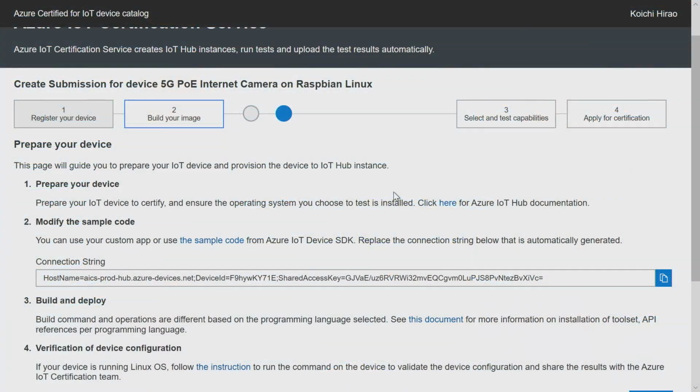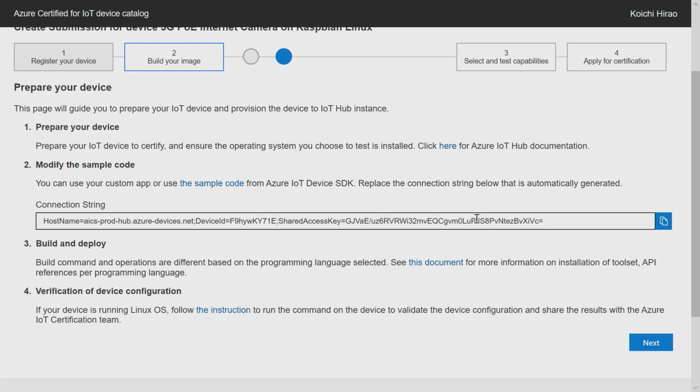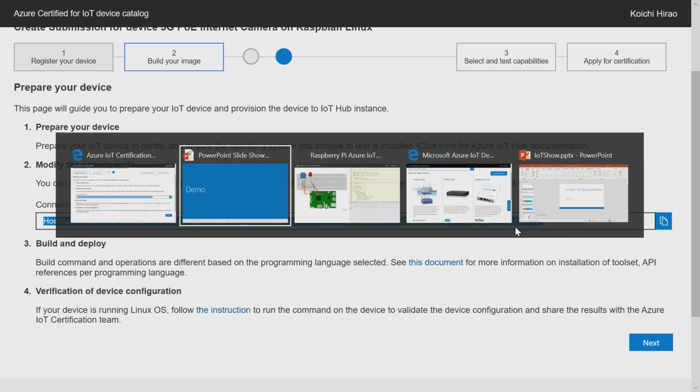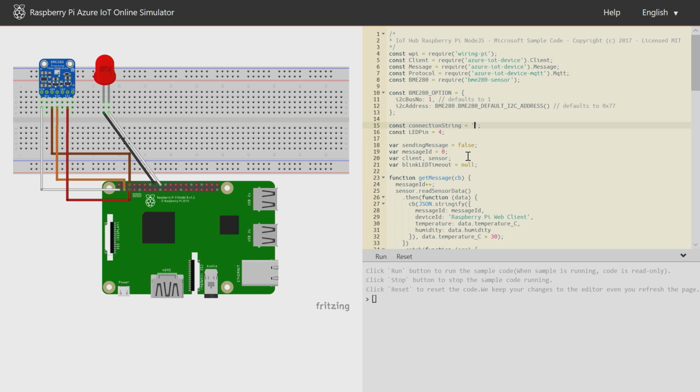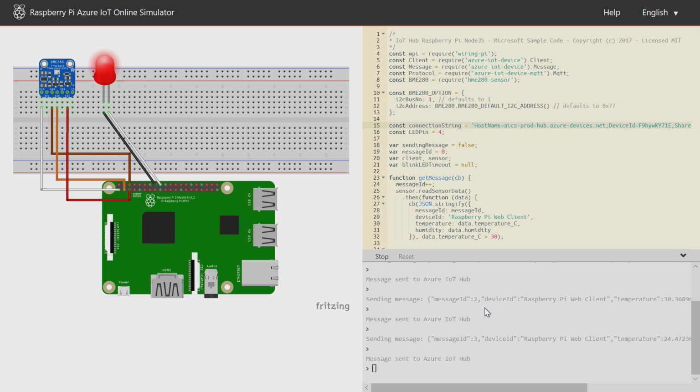So in this demo, as you can see, we are basically exposing the connection string to a managed IoT Hub instance. Imagine I am a device manufacturer, a device developer. I take these connection strings, and imagine this is a Raspberry Pi. This is an online simulator that we have, written in Node.js. You take these connection strings, and voila, your device instantly gets provisioned to the IoT Hub. It starts sending the data for humidity and temperature. So now this device is provisioned to our IoT Hub that is managed by AICS.